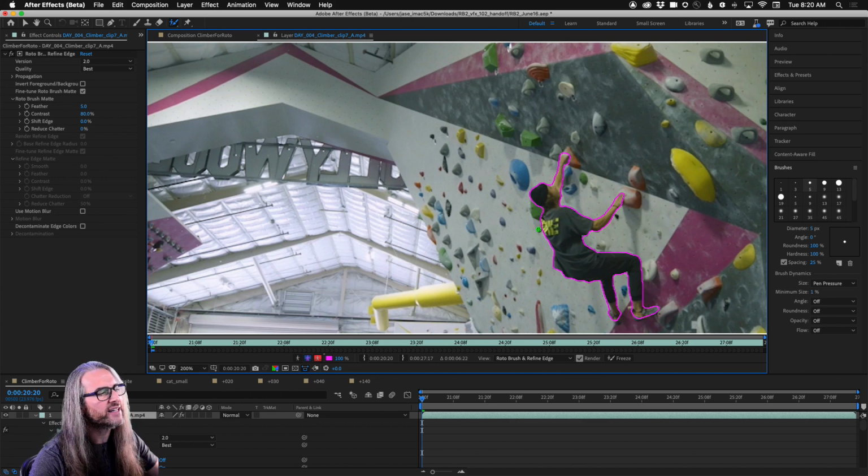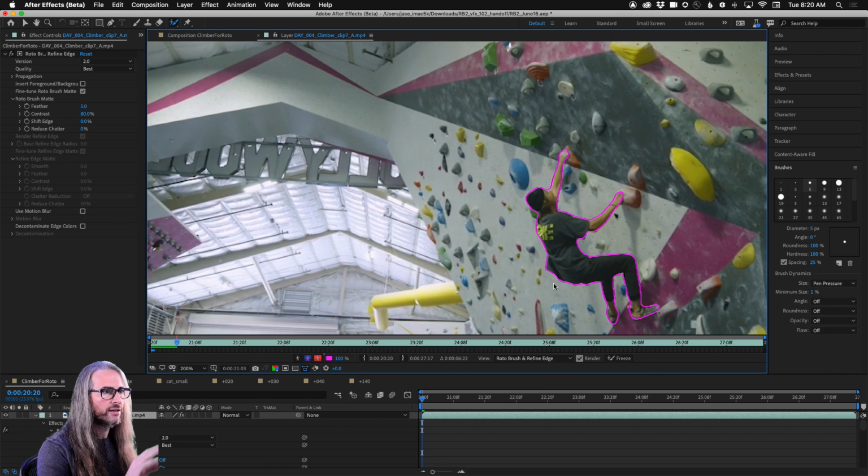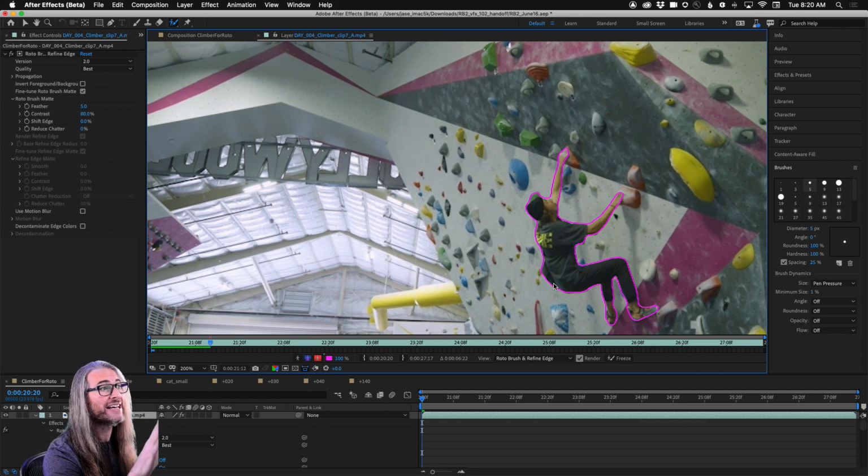Now, I'm not sure that this is going to get everything, but I just want you to see, if you've ever used this before, watch what happens when I hit the space bar now. Check this out. So already, look at this. Look at how it's masking frame by frame. If you've done it before, you know how much faster this is than it ever was.